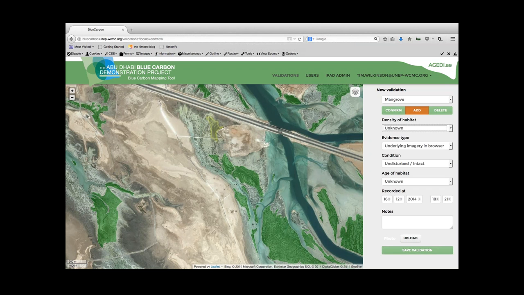So density, I can add a quality element, so I can say how it is that I know that there's mangrove there, so whether I've been to the field, not in this case, but I might just have local knowledge. Perhaps I was doing some work nearby and I've come back and added it in. Or I could just be sitting using the underlying base map to identify it.